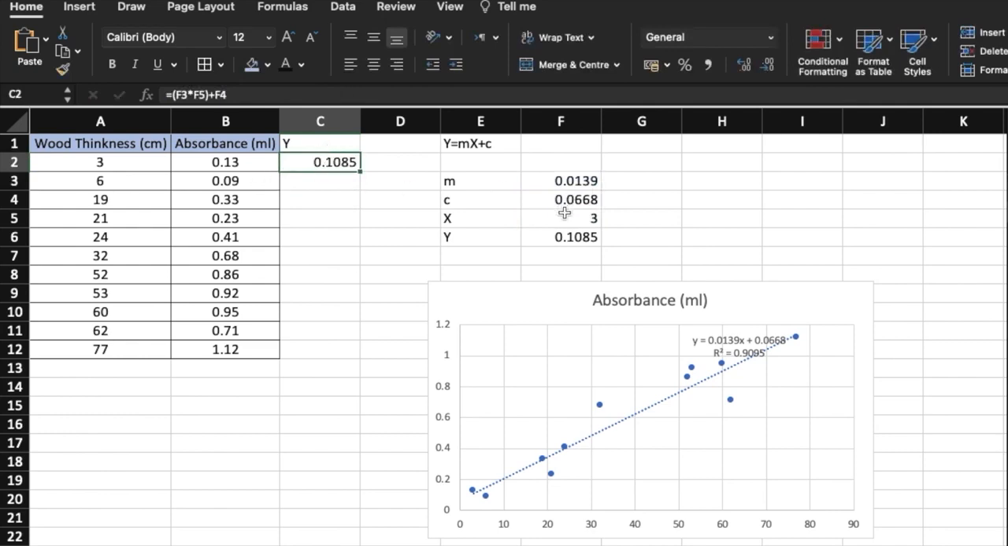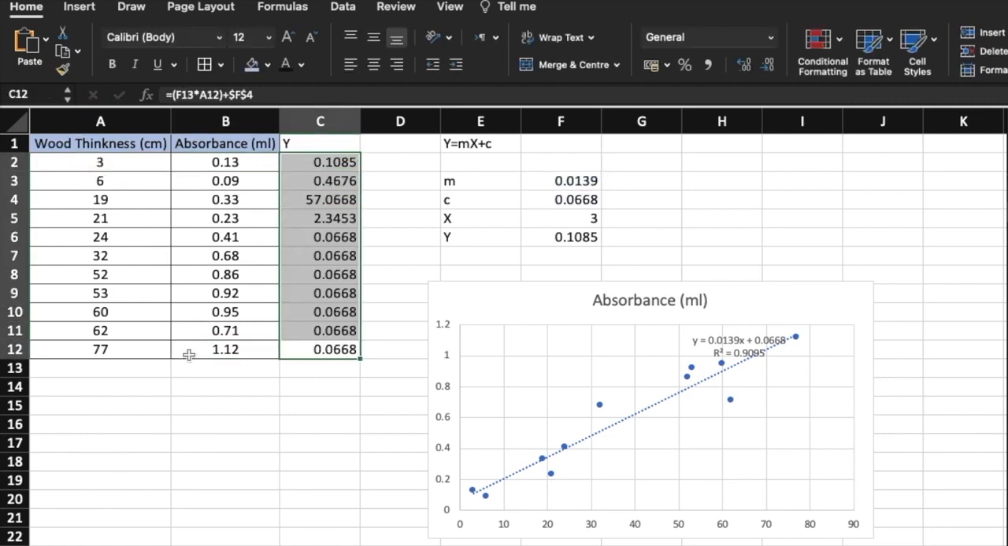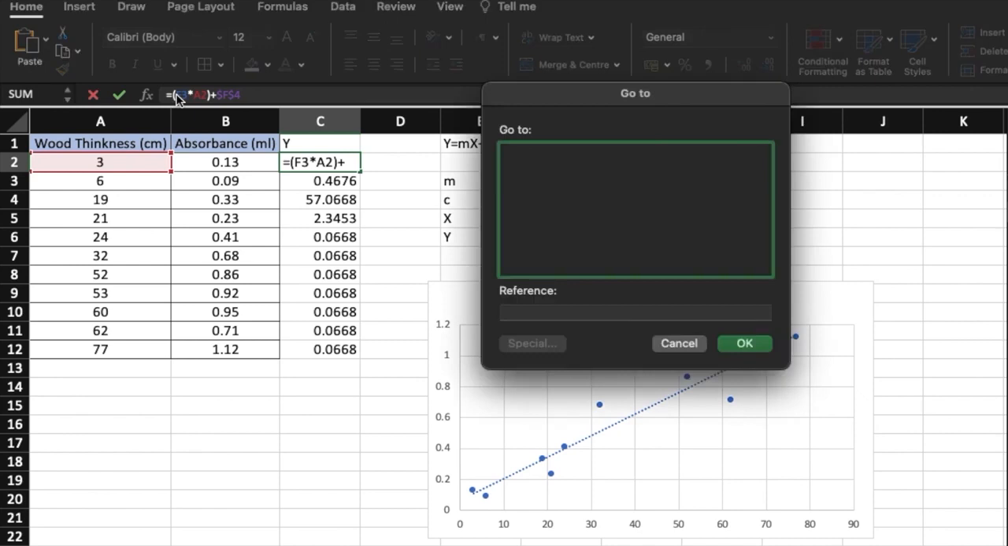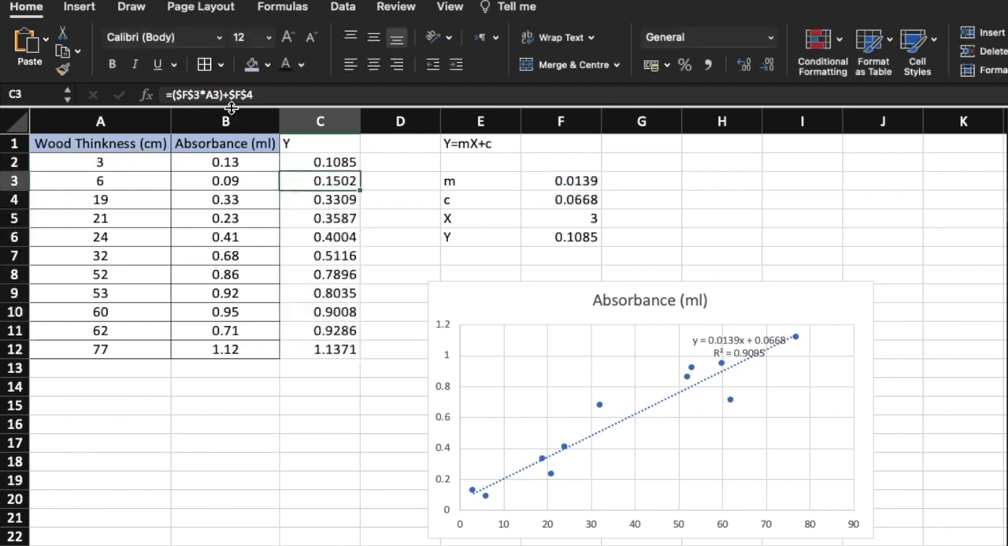Our m and c will stay constant, so let's lock these, and lock F5 as well. No, it's basically mx, so x is this one, this is F3, we need to lock this one. Okay, so this is the relation y, and now we have the y value as well.